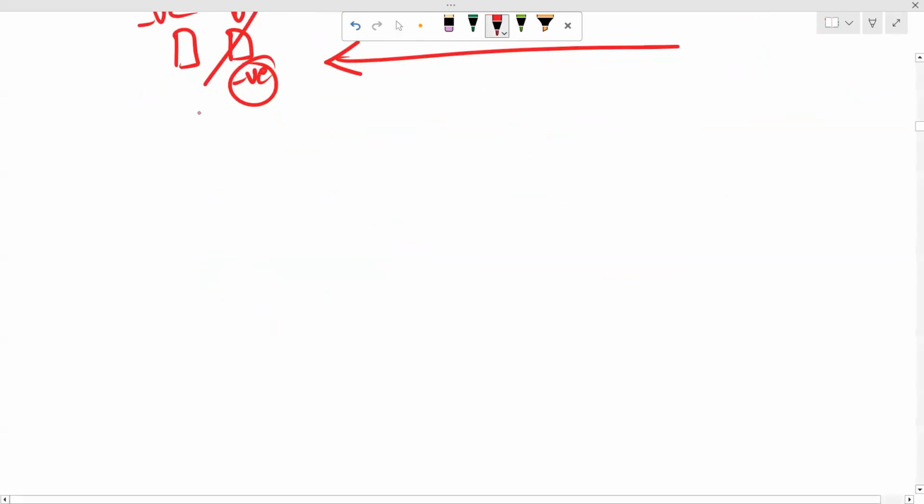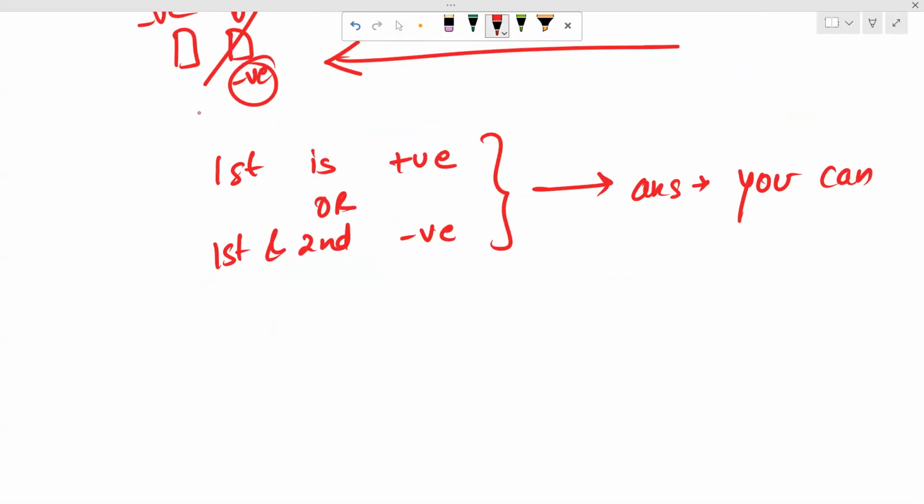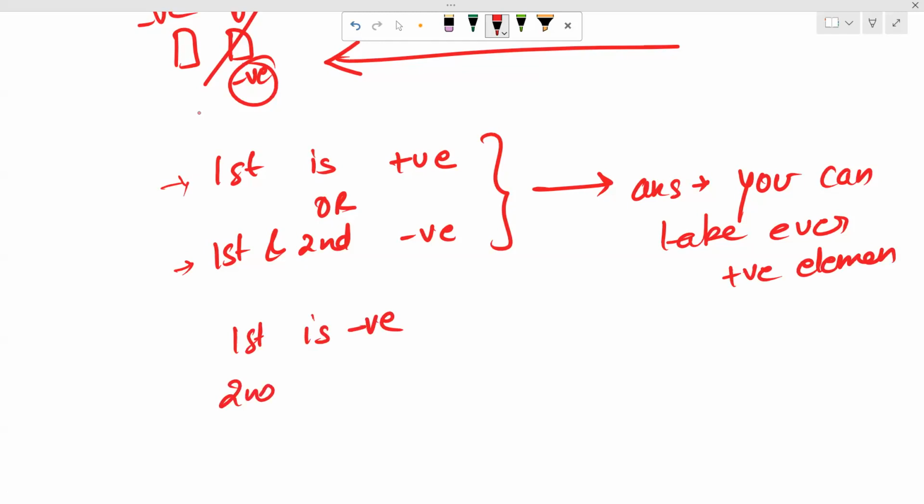So there are two cases. If the first is positive, or if the first and second both are negative. In both of these cases, you can take every positive element. Now there is only one case left. Can someone tell me what is the case which is left in these two? The first is negative, and the second is positive.